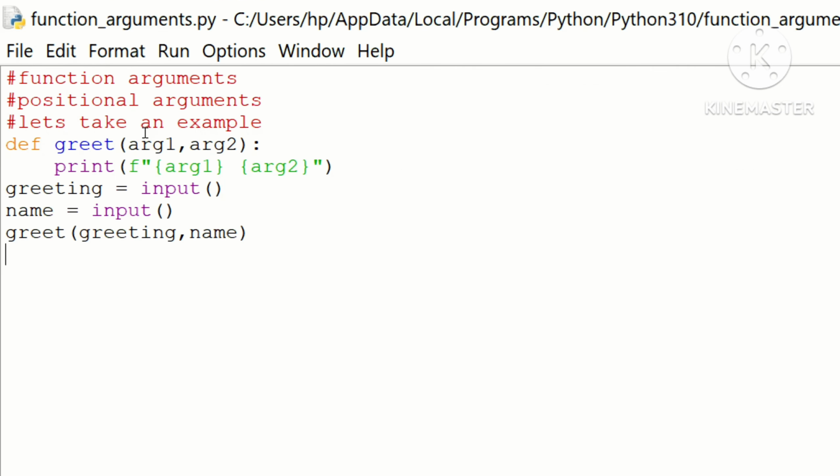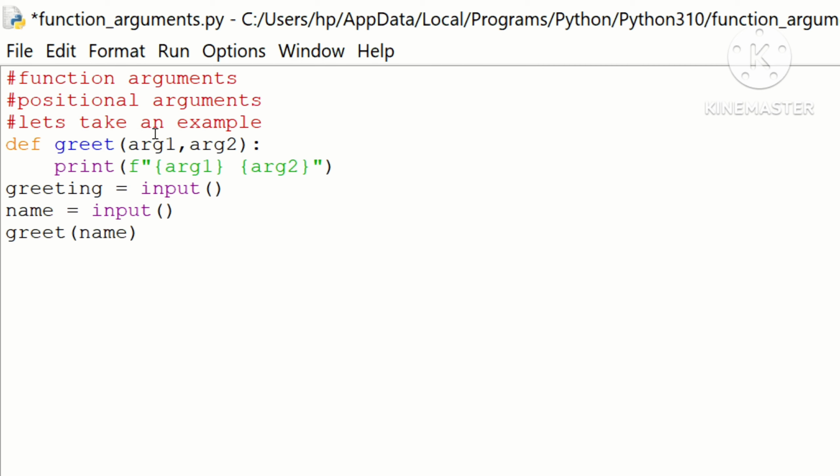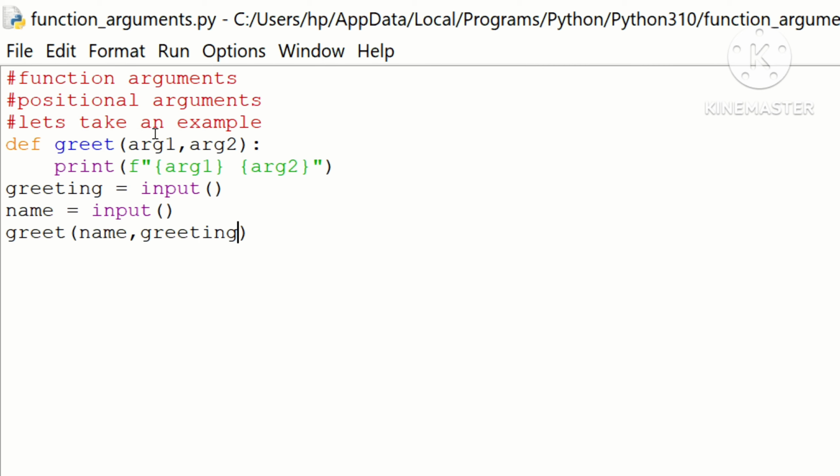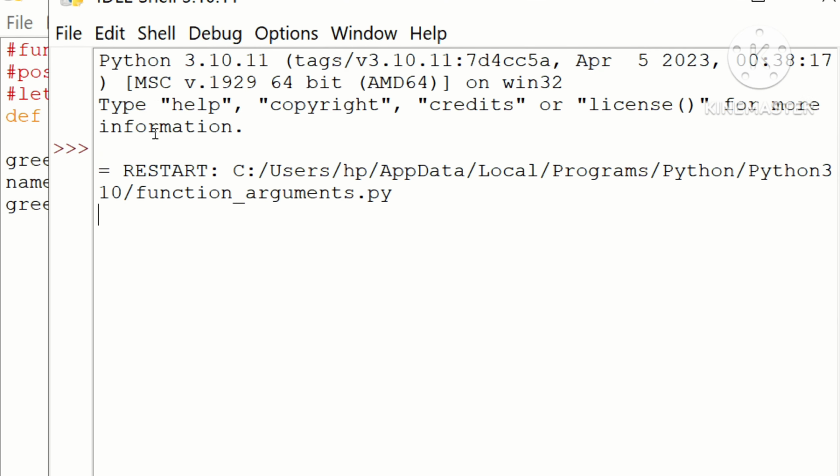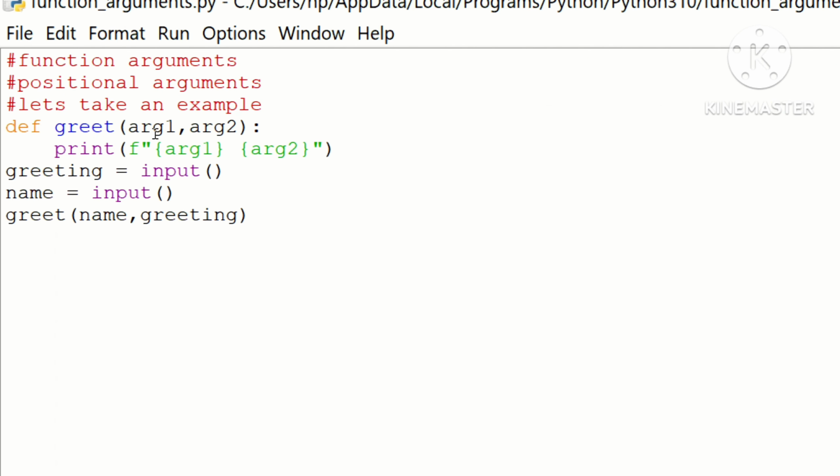In this example, let's interchange the order of positional arguments. greet(name, greeting). Let's run it. I am giving input as hi, press enter, jog, press enter, see. The output is jog hi because we changed the order of positional arguments.